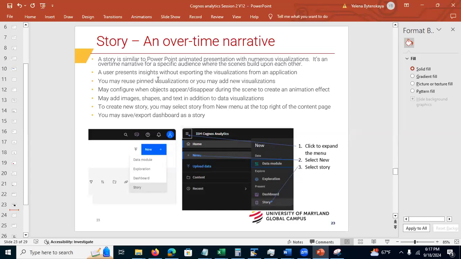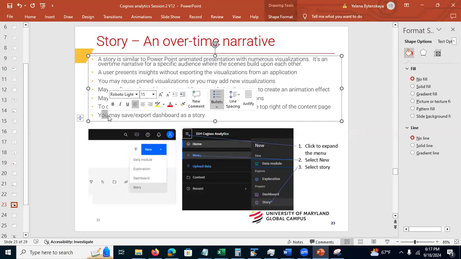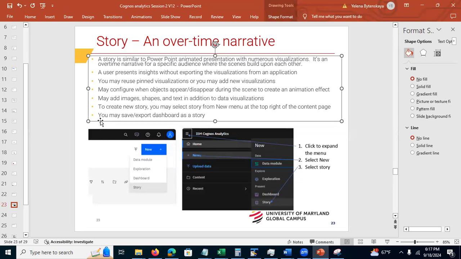You may reuse the pinned visualizations. Yes. As you're working on your dashboard, you can pin visualizations and reuse them, right? But I'll show you a better way to reuse the dashboard, okay? You may configure when objects appear and disappear, and there are multiple ways to create a new story, but you're going to love this new bullet point when the time comes to your last assignment.